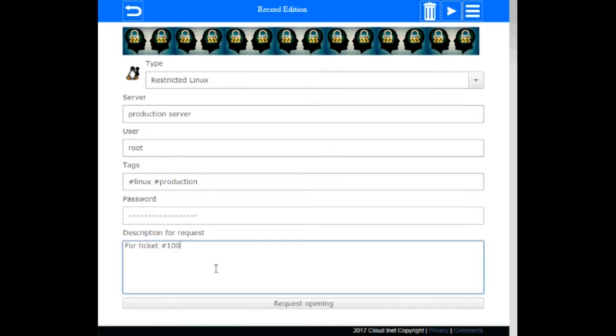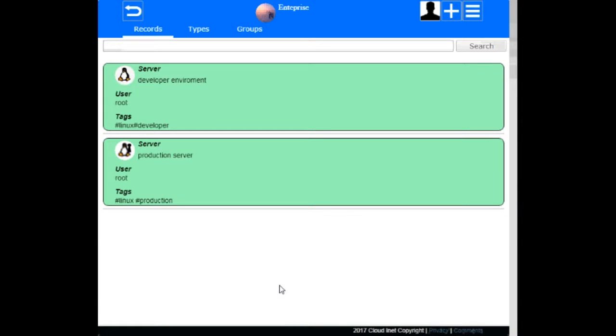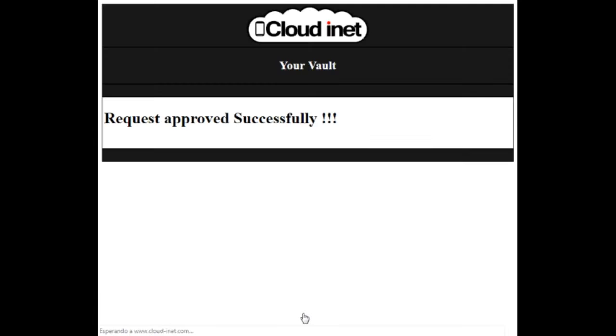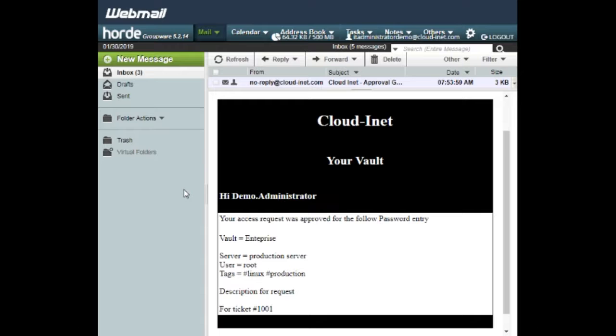We complete the description of the request and press the button, so the workflow starts here, and all the persons that have permission to grant the access receive one email notification about the event. The notification looks like this and can be approved directly by pressing the link. And after that, the requesting person receives the notification about the decision of the security officer. The notification looks like this, and now it's ready to access.